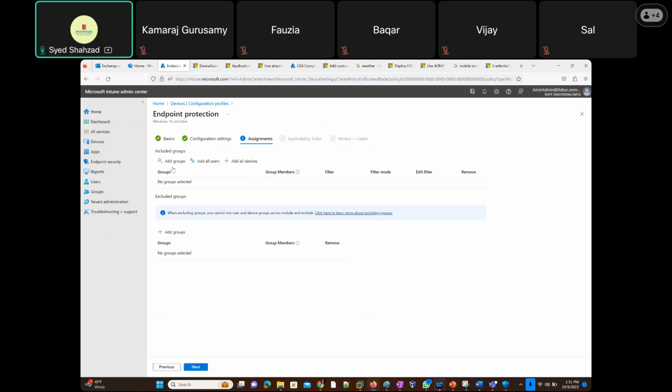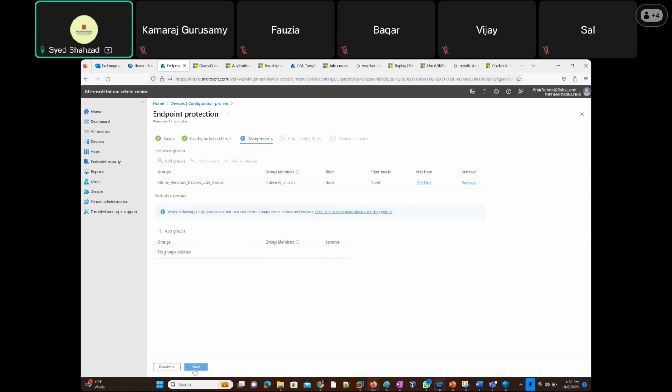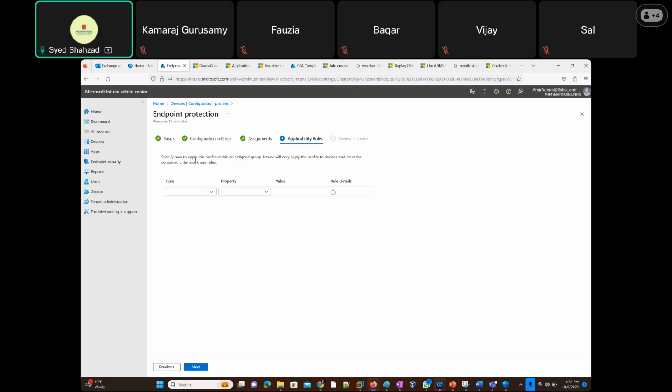And then I'm going to add it to the group, included groups, excluded groups, right? There are two categories. So for included groups, I'll go there, and it's Intune Windows devices. I created this group with 2 users only, and then next. Phew. And specify how to apply this profile within an assigned group. Intune will only apply the profile to devices that meet the combined criteria of these values. So rule and property: assign profile if, and what's the property? So you can do that.